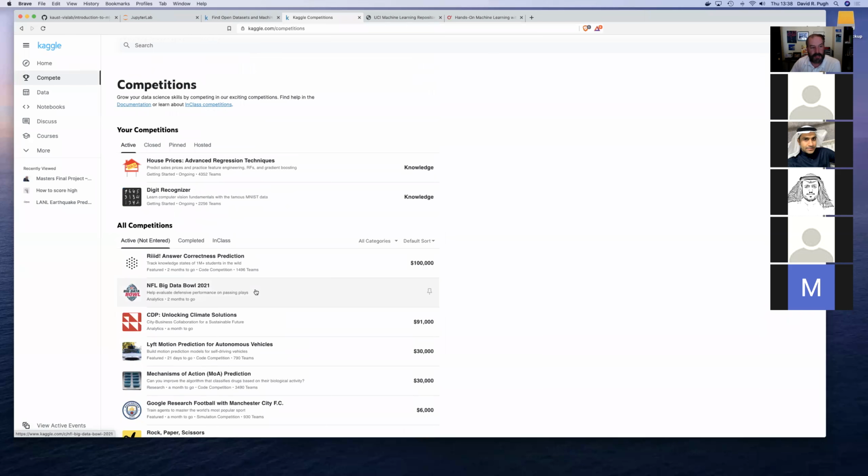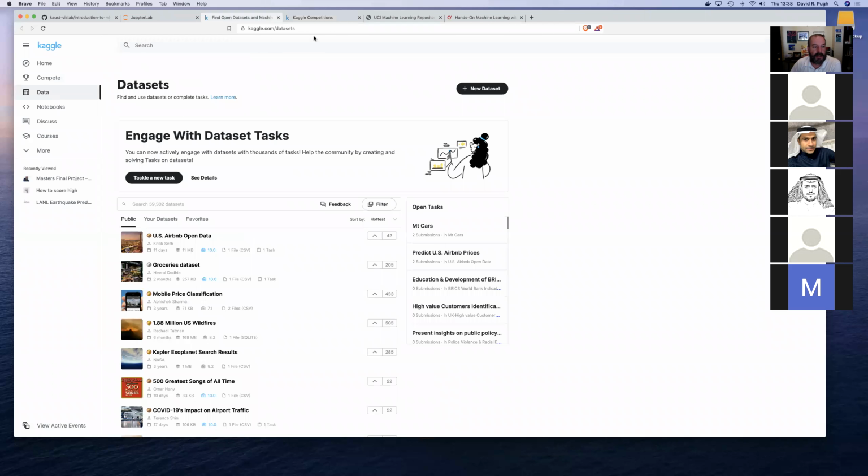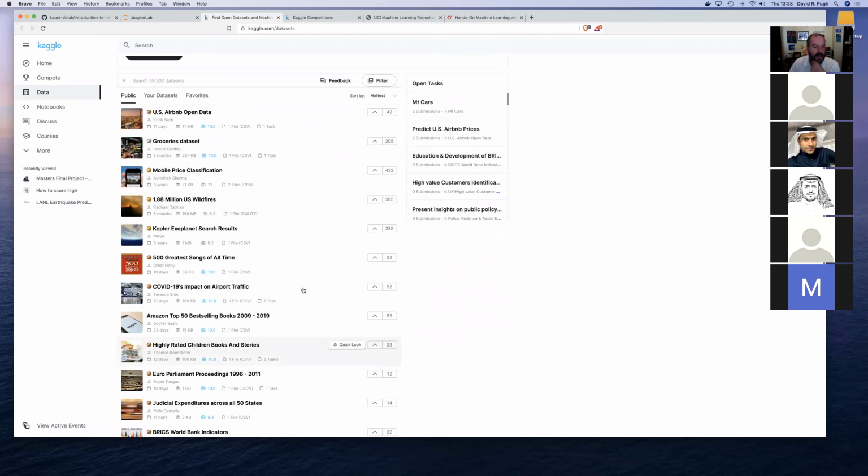In addition to the competitions, they also have data sets. These are data sets that might not be attached to a particular competition, but that you can download and use for practice and things like that. And they often will have Jupyter notebooks associated with these data sets and competitions to help you get started, learn from examples of others, things like this. So it's also a great learning resource.